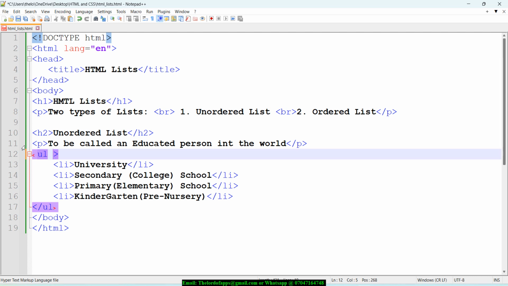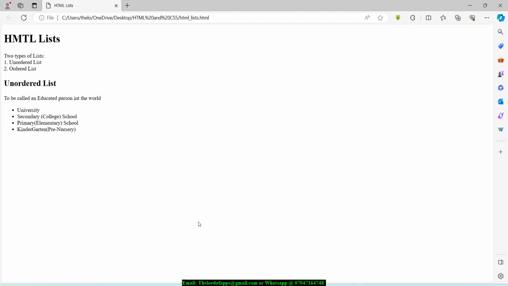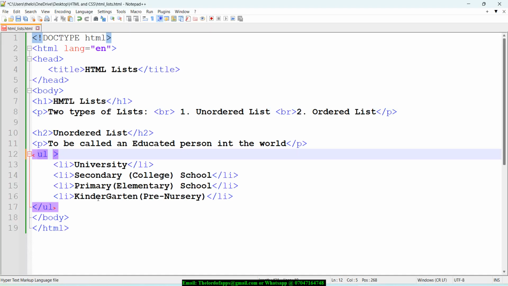The one we have already right there is called a disk. We also have another one called a circle, another one called a square, and if you want, one that does not have any marker at all. Let's demonstrate that in our tag right here.